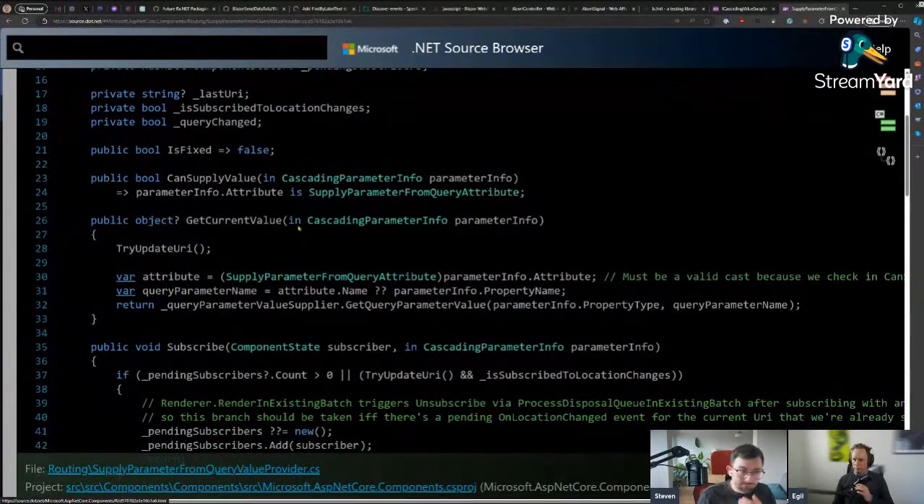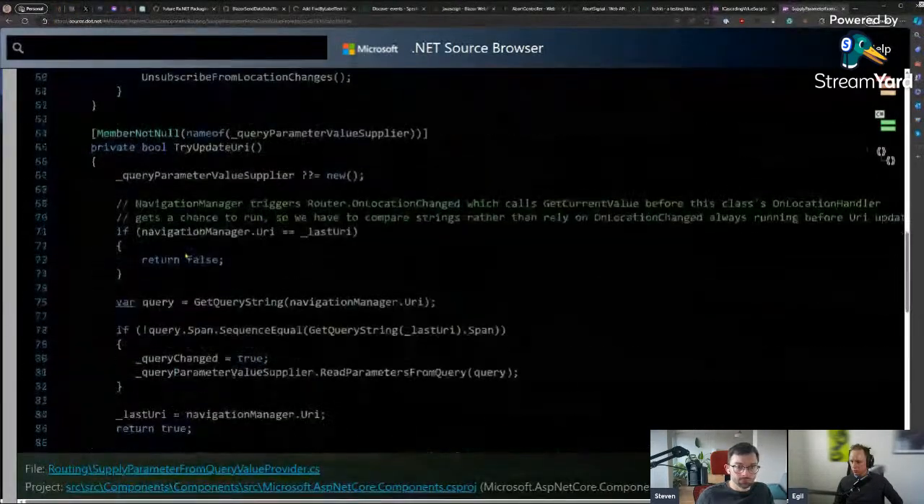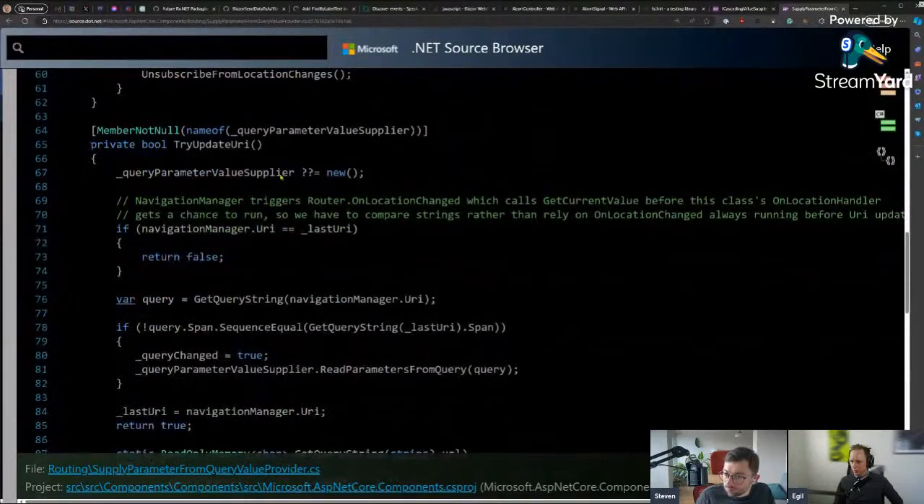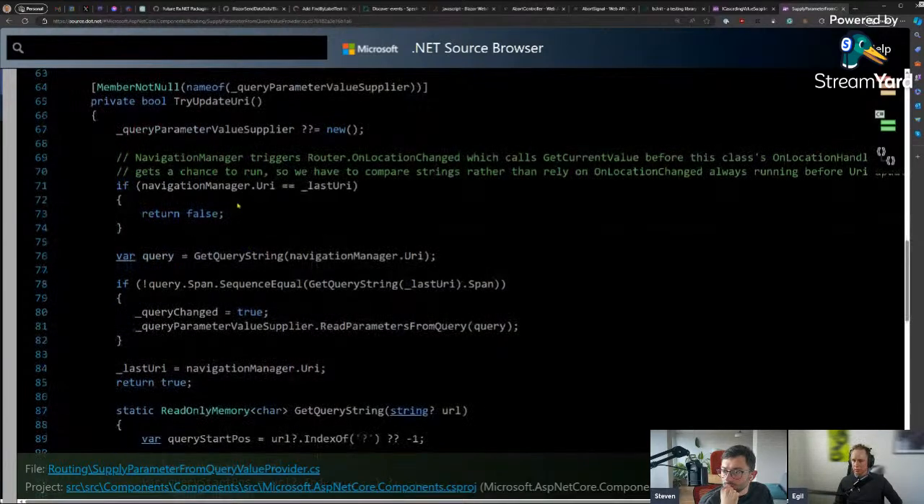So the renderer will go and say CanSupplyValue, and if it is a SupplyParameterFromQuery attribute, it will say yes. Then it'll call GetCurrentValue, and it'll get one of these in. Now, what does it do? It'll call TryUpdateUri. What does that do? It will new up the query parameter value supplier. If that is not set until now. Yeah, I guess last URL. So basically, if it's still the same as it was last time, then return false.